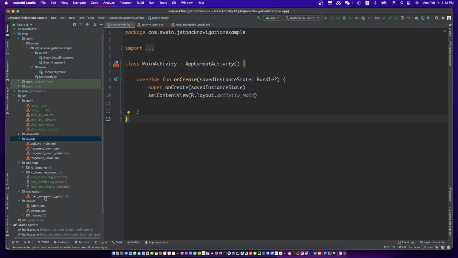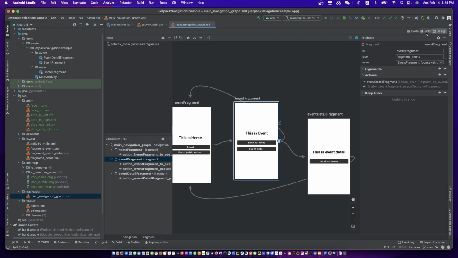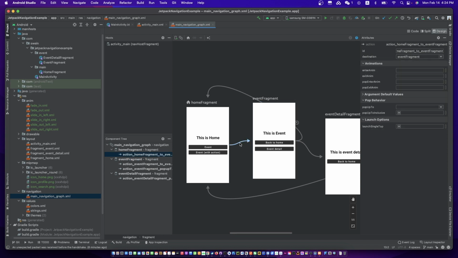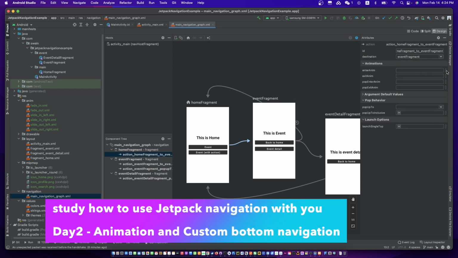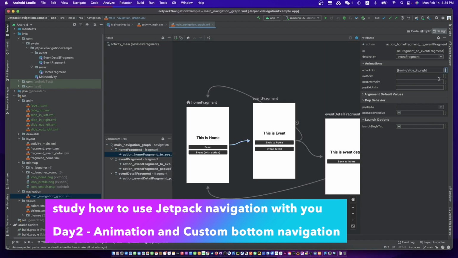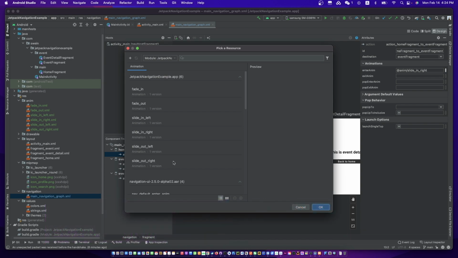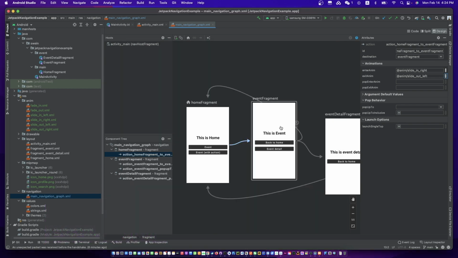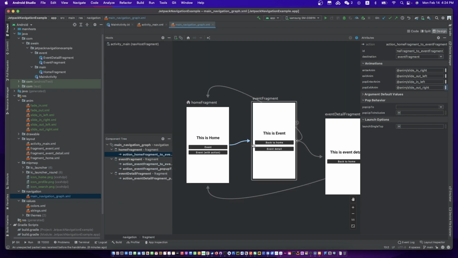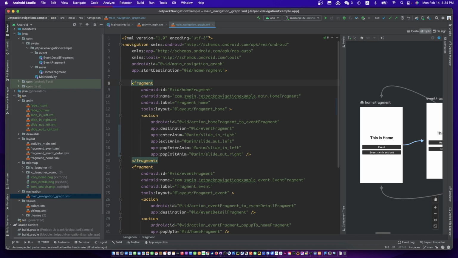Let's add animation to the screen transition. Open your navigation graph and select the action arrow between home and event. And then you can change the view to XML type. Copy the animation and paste it to every action tag.